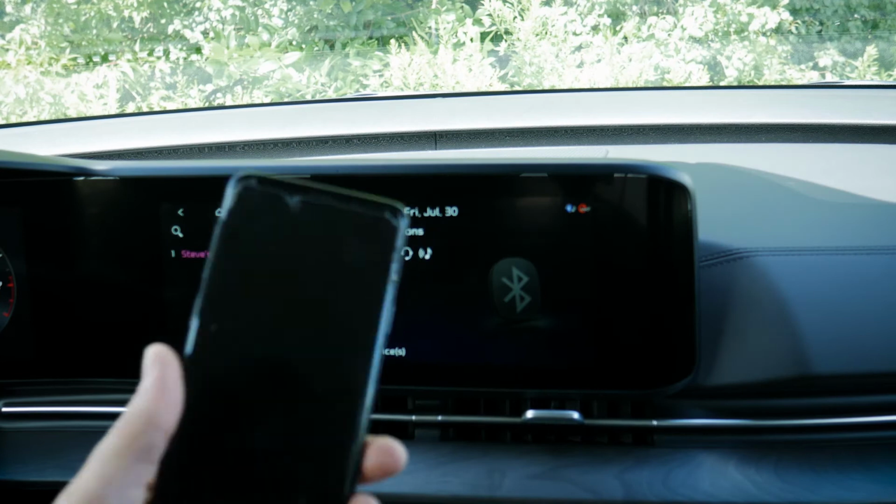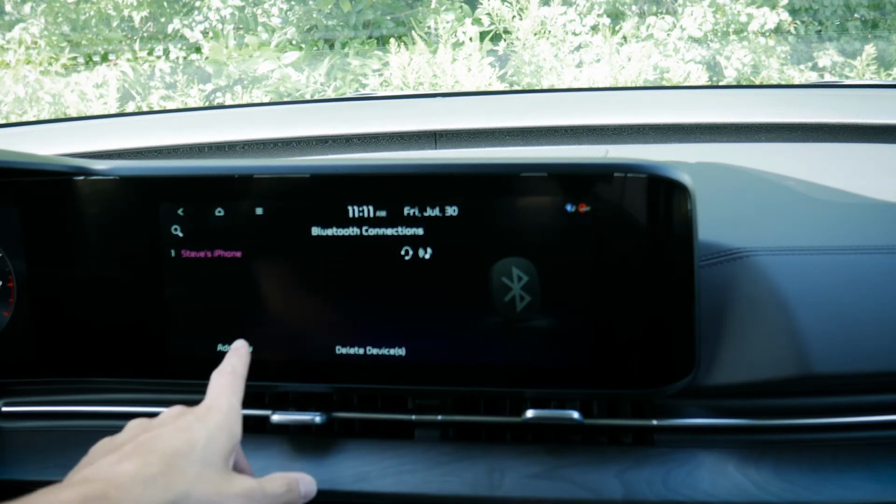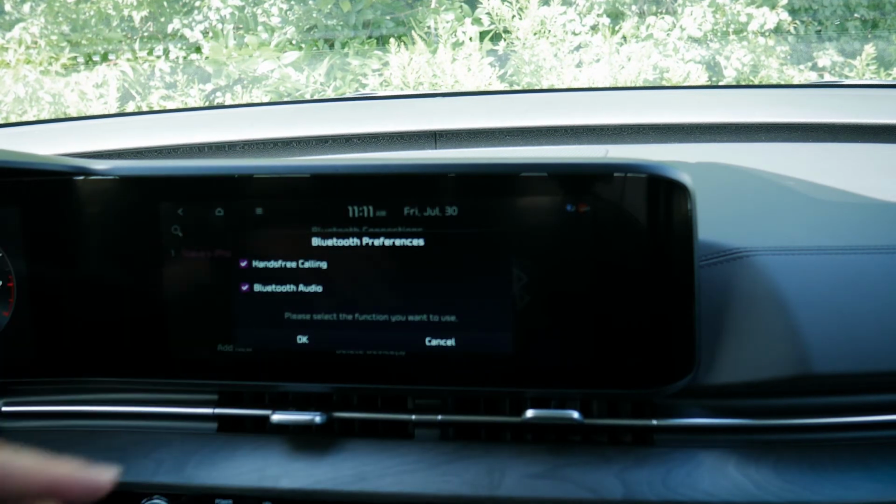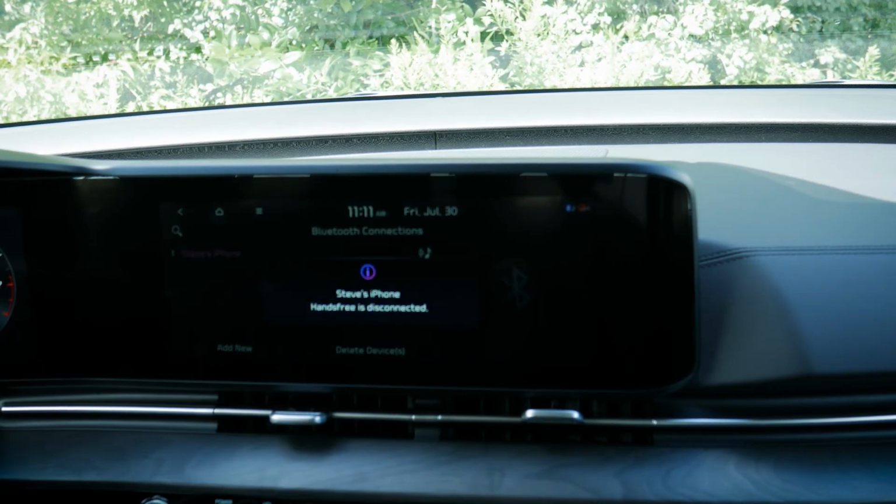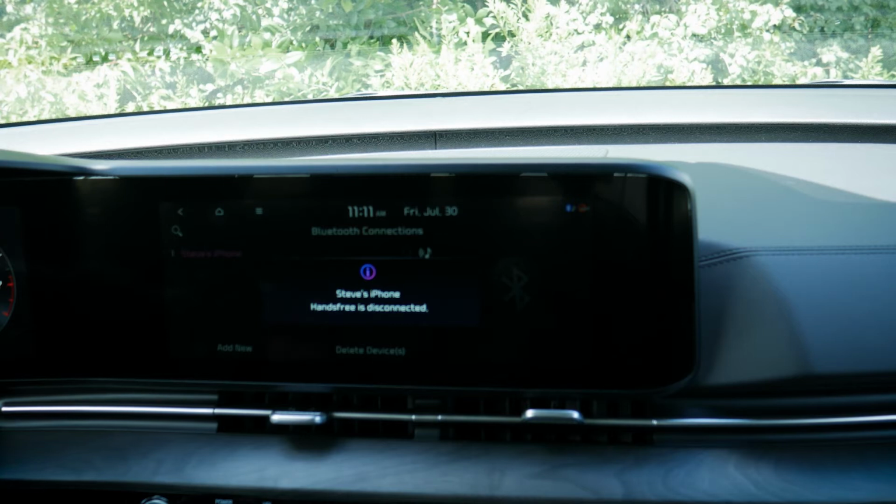Right now, setting up an Android device is literally the exact same process. So all we're going to do is just hit add new, and same idea, we want to figure out what preferences we want to be able to use on this thing. So we're going to go both. Perfect. And it's going to disconnect the first phone.